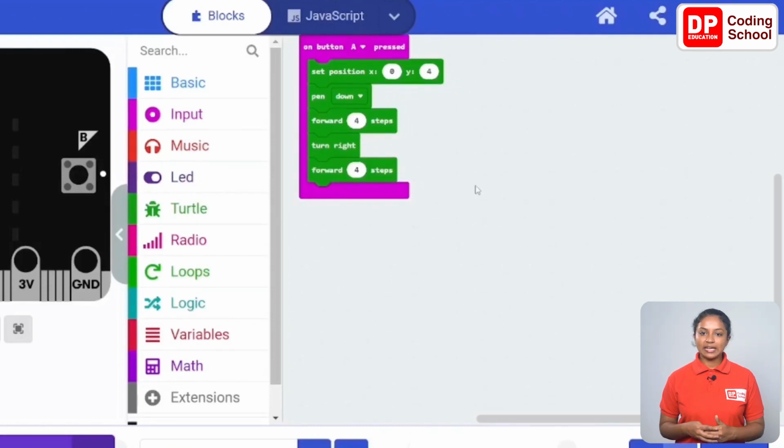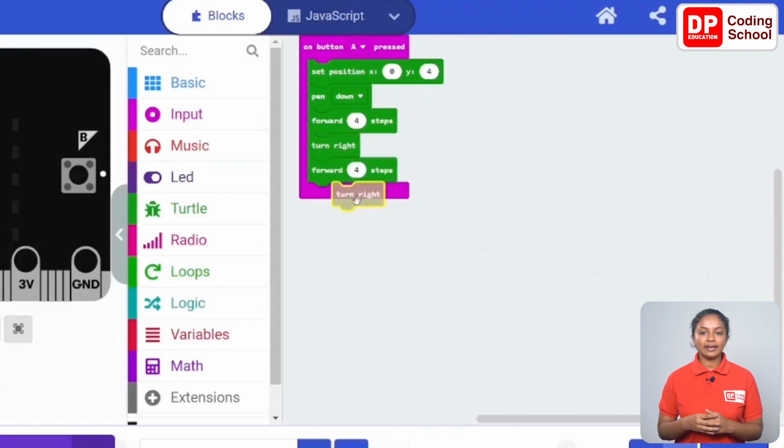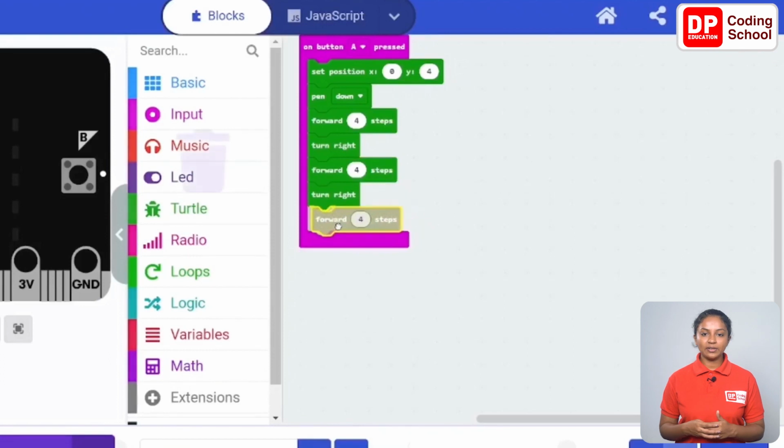To create the next line, it is needed to turn right again and move 4 steps forward. We can duplicate the previously added turn right code block and add it here. Again, duplicate the forward 4-step code block and drag it below the turn right code block.